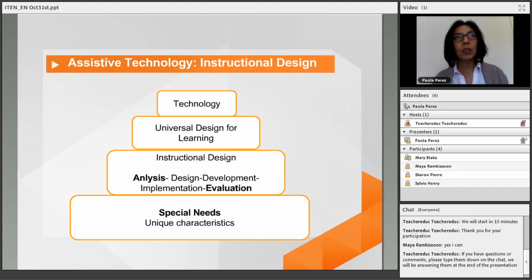What if you create a fantastic assistive technology that needs a replacement piece, but that one is too expensive and the family doesn't have the means? So all those things are essential when you are designing, and that's why you follow this cycle of analysis, design, development, implementation, evaluation, and it's a cycle.